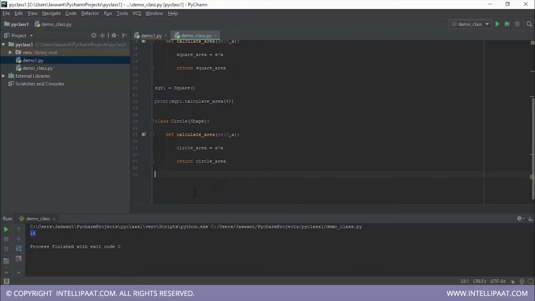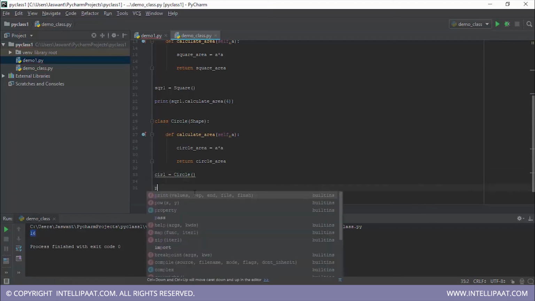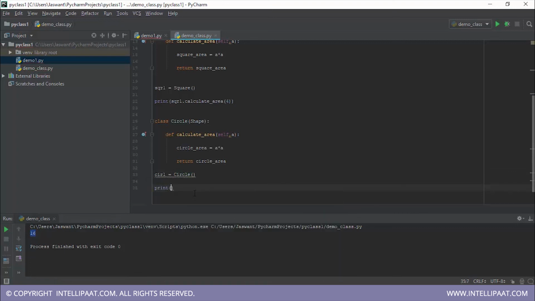Now again, let's create another instance of this class. So I'll say cir1 equals Circle, and we have created an instance, and it's time to print this. So we'll say cir1 dot calculate area of 4. That is, the radius of the circle is 4.